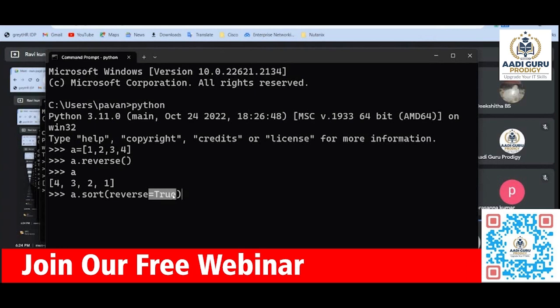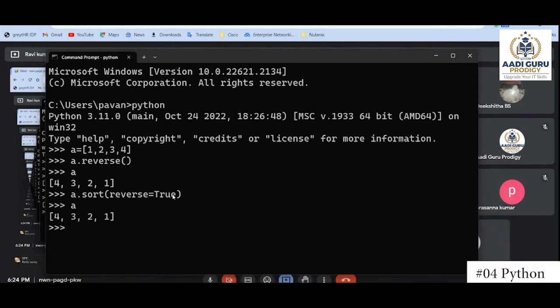No sir, I only put reverse. No. So a dot sort reverse equal to true. You have to mention this. Okay sir. Okay. Yeah. Anybody else has any questions?